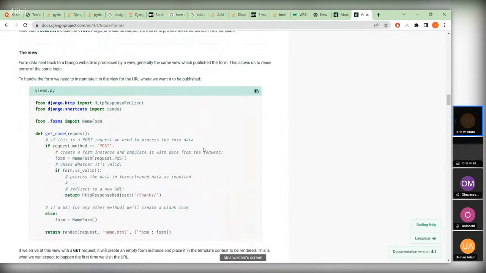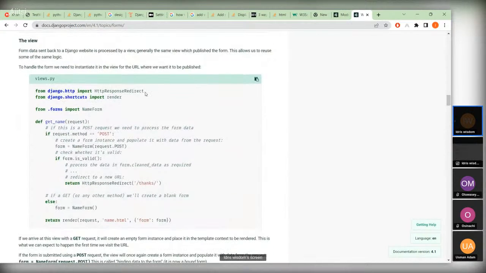Then you can see I didn't make use of HTTP response and redirect. So from here, for things like this, reading through the documentation, you'd be able to know how forms are handled, and this is how we probably write code for a form.